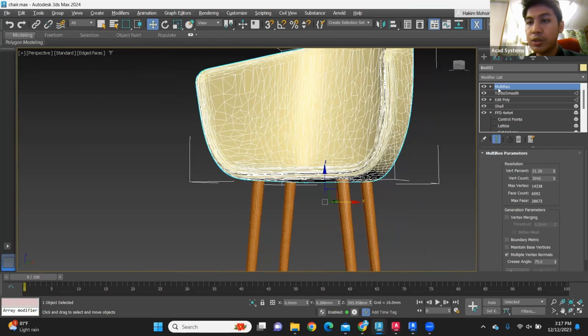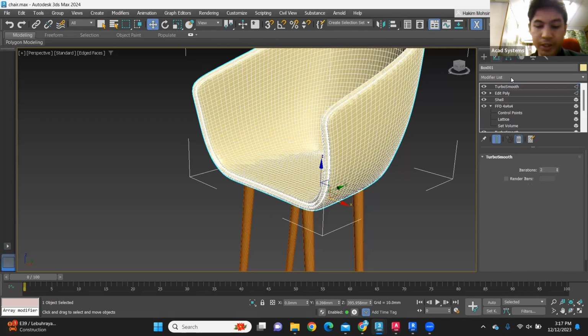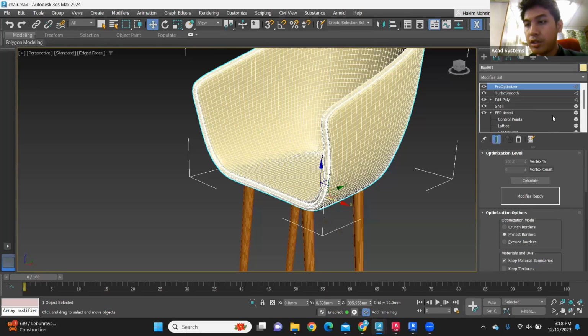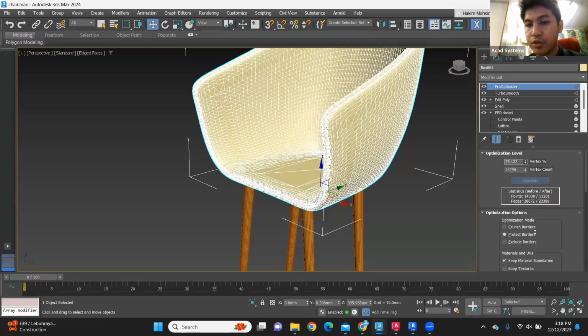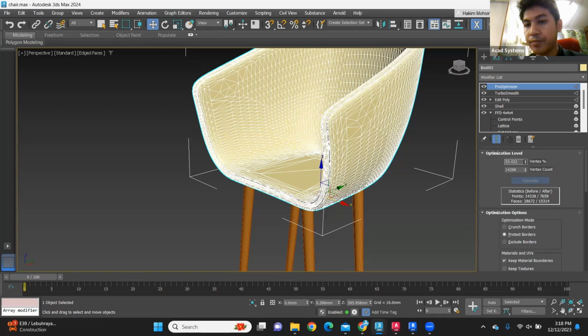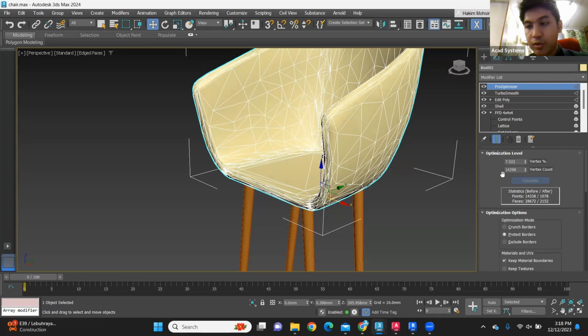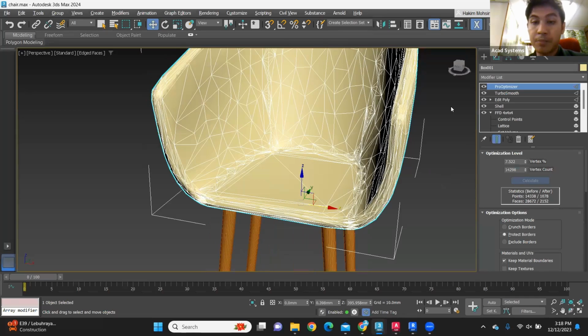So you can use multi-res, or another modifier that I also use is Pro Optimizer. Just search on the modifier list for Pro Optimizer, and then click calculate. And then it's about the same thing, you just bring down the vertex percentage, the vertex count. So you see it simplifies this object. So you try to play around and get to the number that you are comfortable with.